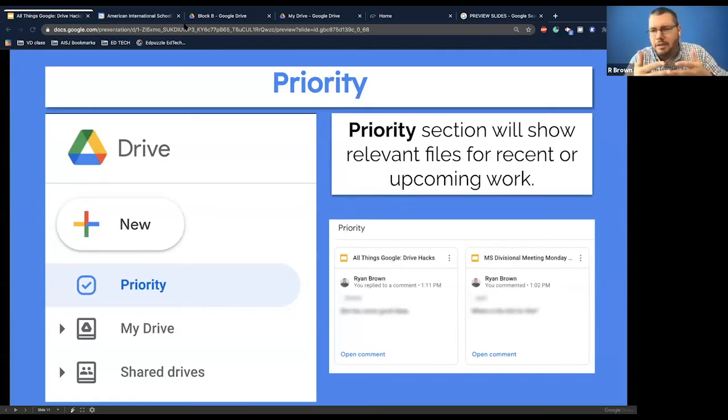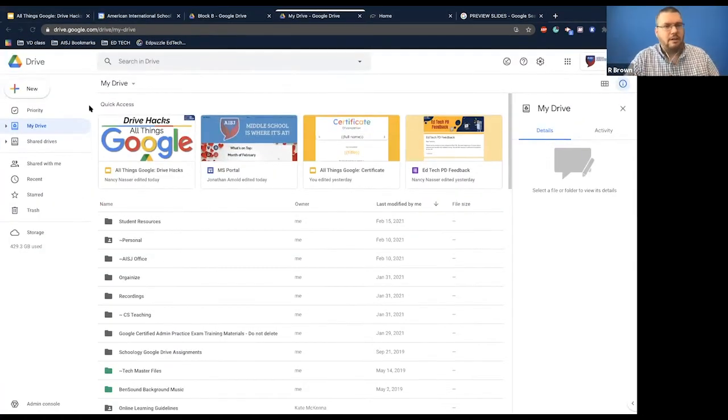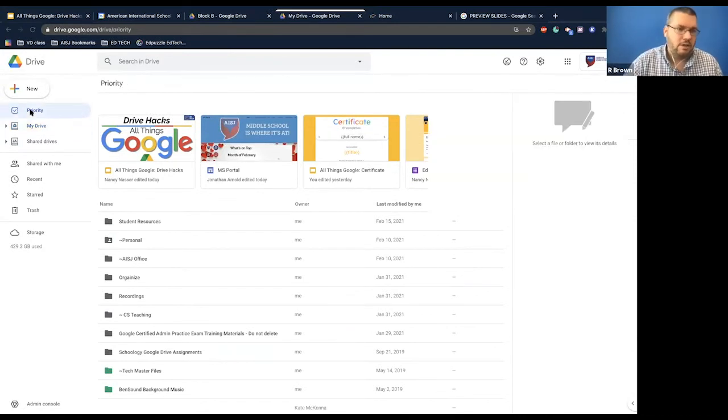Hey, so this has been around for about a year, and I just recently started using it, so it's a priority for me to share it with you. Okay, if I pop over to where you can see it, if you go to My Drive, it's over on the left side here. You can just click on Priority.